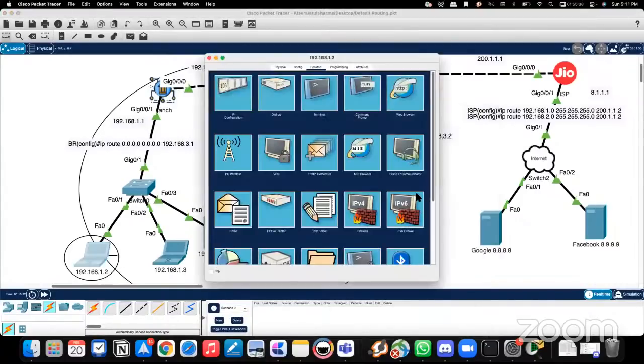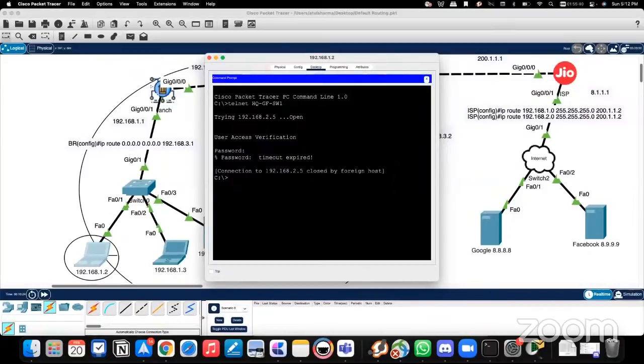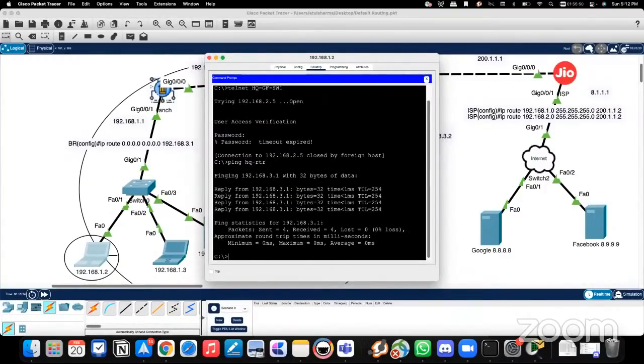So now if I want to ping this device, I can check ping HQ RTR, right? I am getting a ping response. So it means the router is working, right?